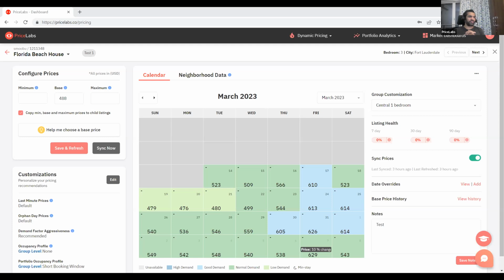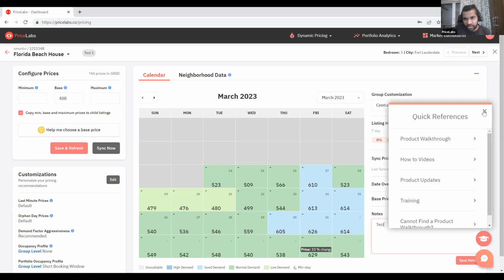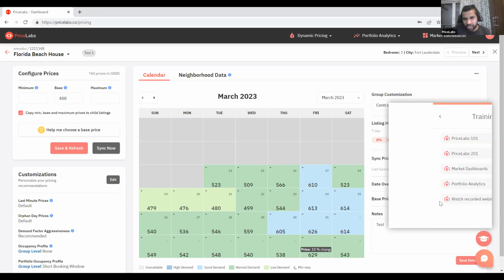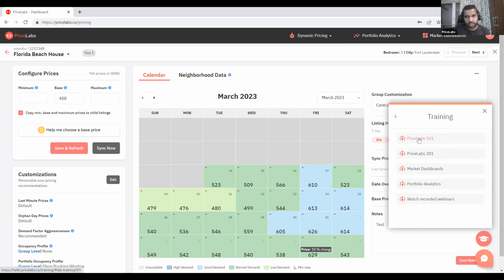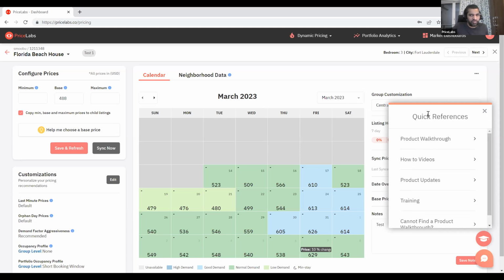And once again, if you have specific questions about how to use PriceLabs, we spend a lot of time organizing these trainings. So if you click this hat icon, click training, and then any of these trainings, PriceLabs 101, 201, which, Nick, reminder for Karishma to change the names on this. But this is a basic training of how to use PriceLabs, and a very advanced training. Generally, we recommend for larger users, market dashboards and portfolio analytics. I would highly recommend attending these trainings to get a better understanding of PriceLabs.